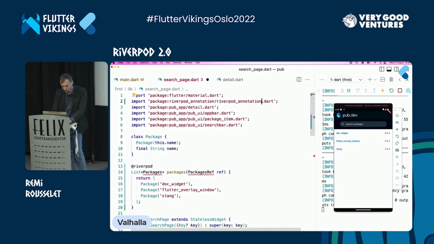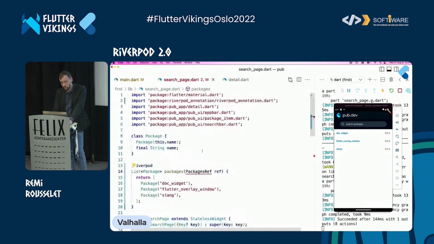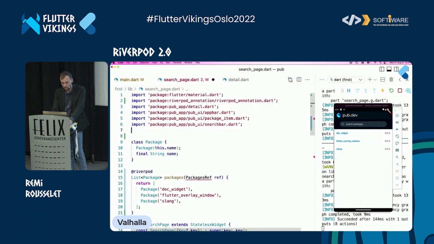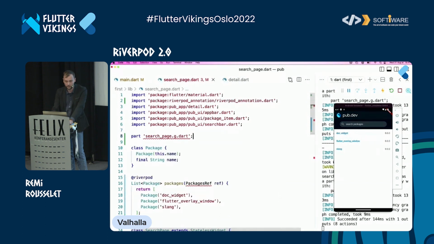Paginating. Yes, package. And of course, since I'm using code generation with build runner, because it's currently using build runner, but hopefully once we are metabrain, we wouldn't need this. We need to add this part directive. Again, you wouldn't need this in the future.